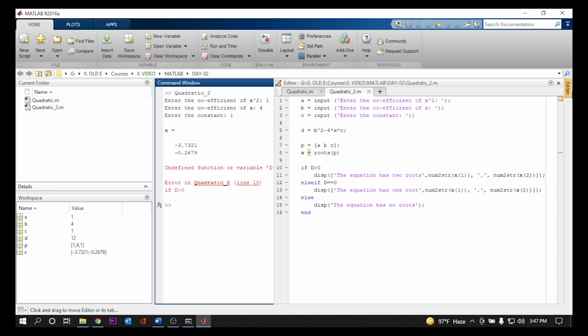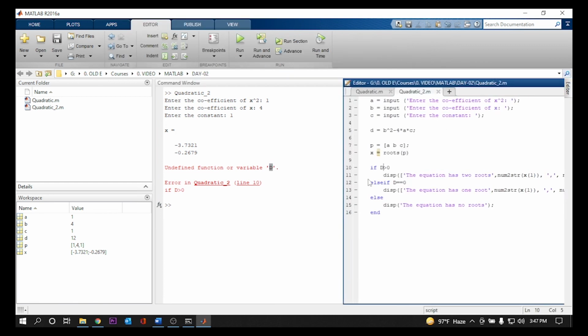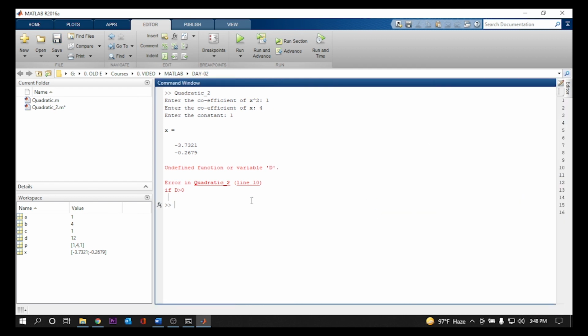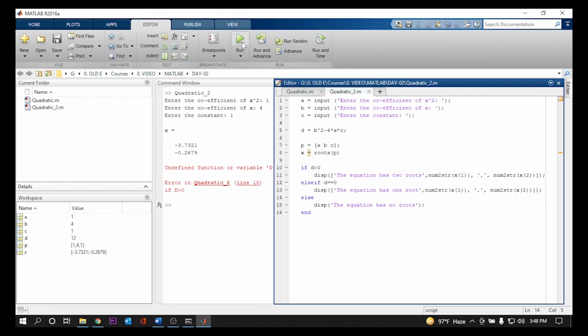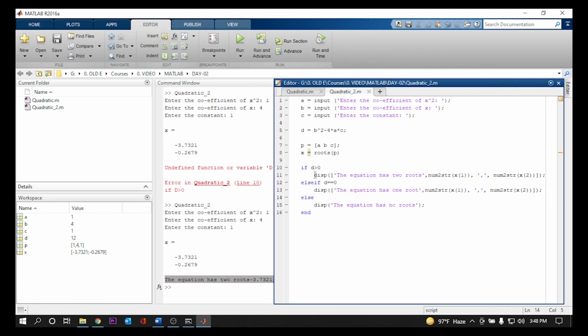One thing, there is a problem. We called this d, right? But you see this is not the case. For this reason, we are going to run again and enter 1 4 1. Okay, you see that the equation has two roots. So yes, there was an error because instead of the small d, I had employed the capital D.